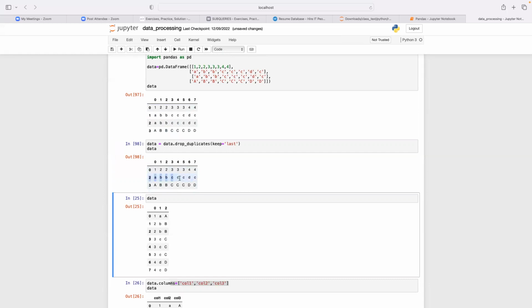So we can see that the first of the duplicates was dropped, instead of the default, where the second or the later one is dropped and it keeps the first. But here we asked it not to keep the first. So that's it. That's how we remove row duplicates.